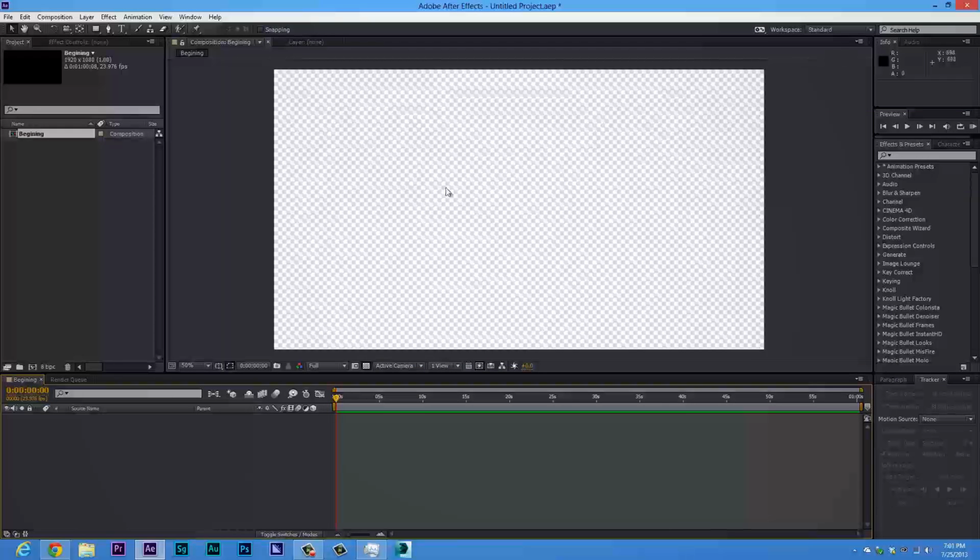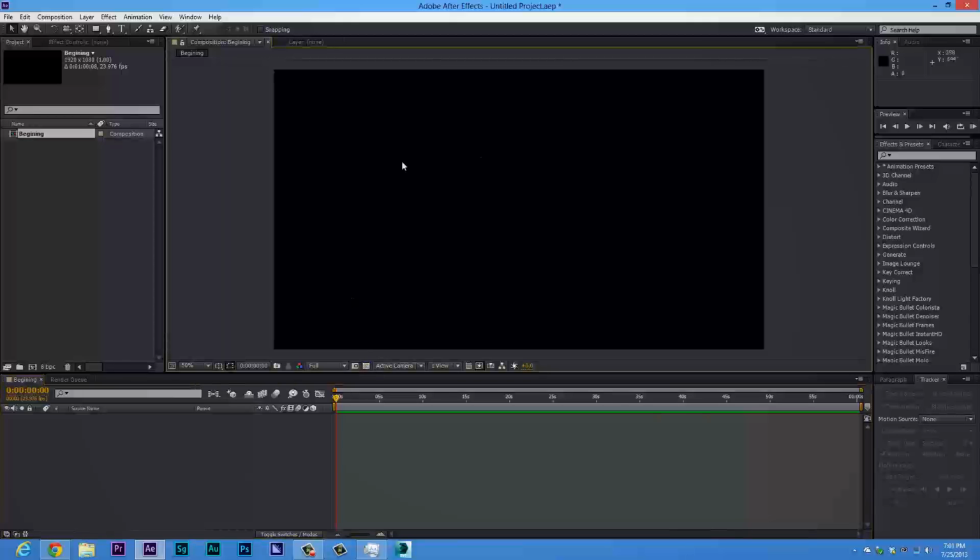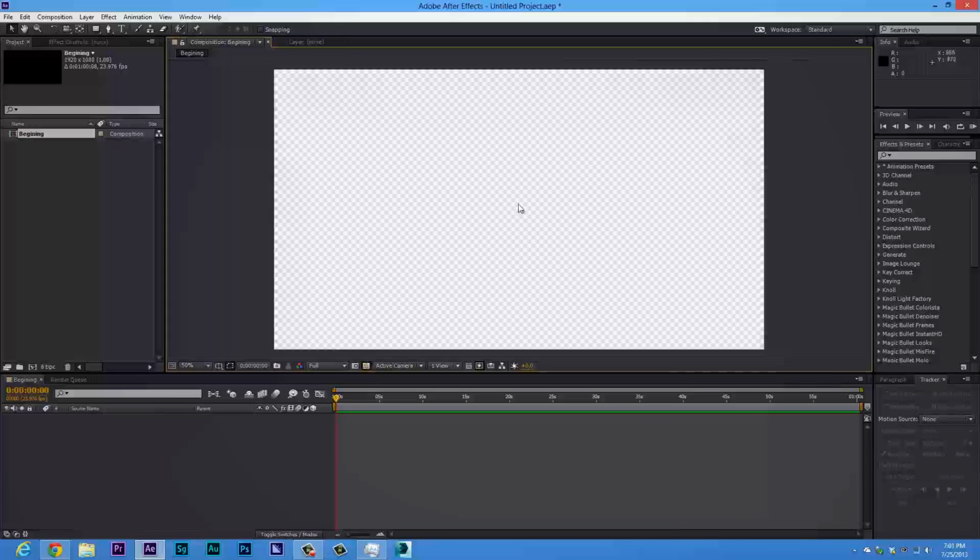Okay, and so now we have our composition. This is just a transparent layer. This is what transparency looks like. So up in the top left here, you can see you have your project menu. This is where you can see all the footage that you have loaded into this After Effects project. It also shows the different compositions you have. So you can see we have our beginning composition.